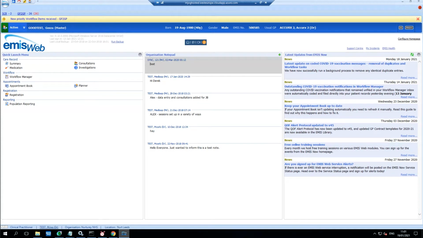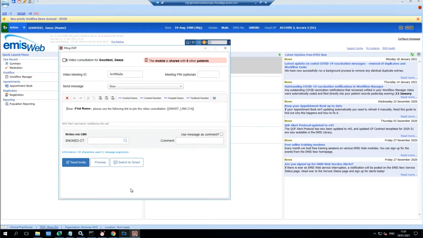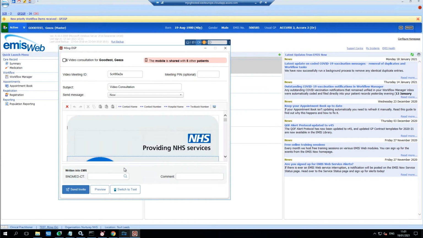To send an invitation for a video consultation using MJog Desktop GP, click on the camera icon. Again, the system looks for whoever is the currently active patient and will open up a template with an invitation for the video consultation, either through MJog Messenger, Web Messenger, or through normal text messages. Again, you can preview these messages with the button below.